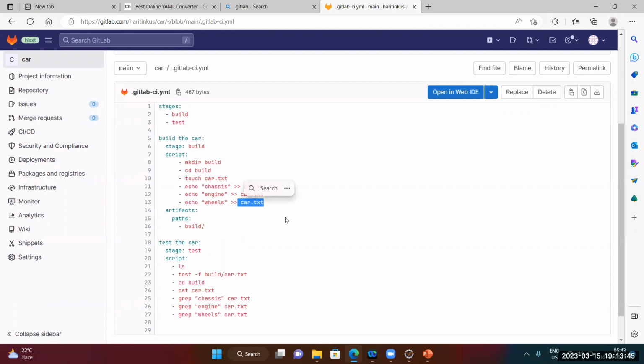Where exactly is it going to be stored? You have to store this artifact. This is our artifact, that is car.txt. And we were saying that in the YAML, this is the artifact-related object, and inside I have a path. What is the path value? The path value is build slash, and that means whatever artifact we generated here using the script, car.txt, is going to be stored under the build.